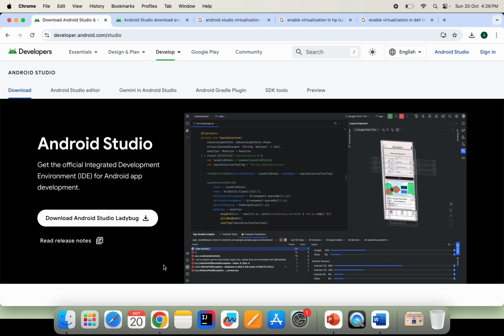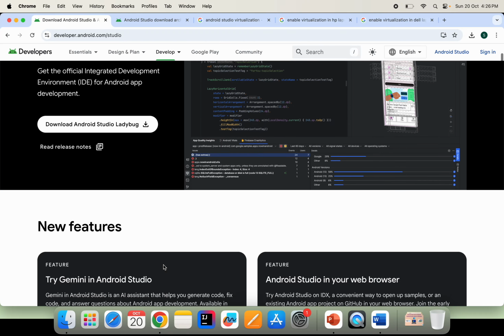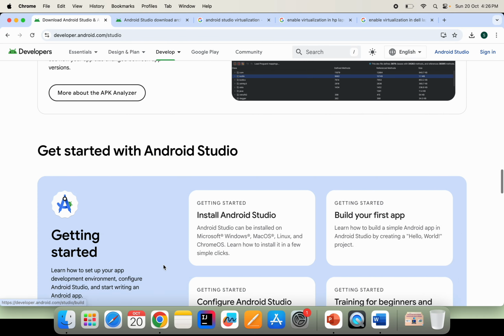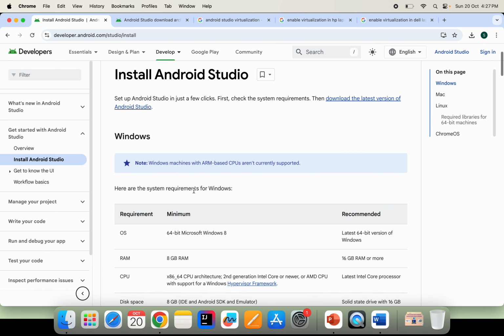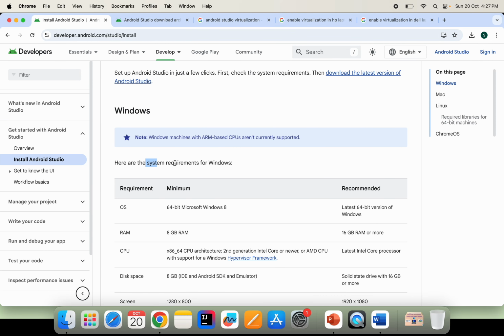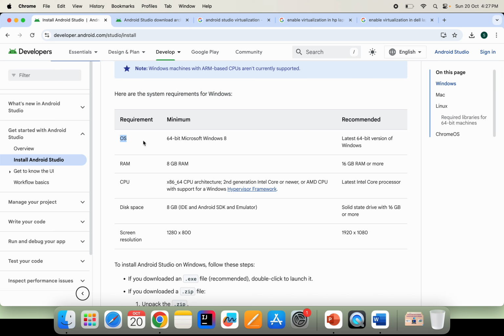Before downloading that, we need to make sure that our Windows system follows some minimum requirements this Android Studio application needs. That detail is present on the same page. We need to scroll to the getting started section and click on install Android Studio. So here we have the system requirements for Windows. The minimum OS required is 64-bit Microsoft Windows 8, and the recommended one is any latest 64-bit version of Windows. If you are using Windows 10 or 11, it's good.